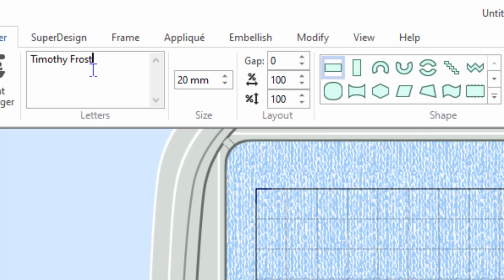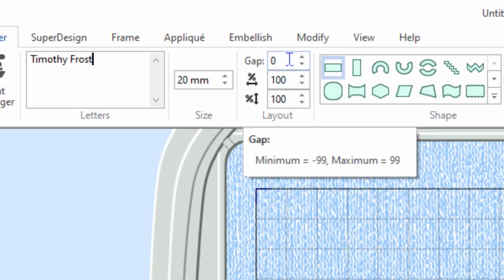Now, the next thing over to the right says, well, what size do you want this font to be? And I say, well, let's leave it at 20 millimeters, because Timothy's a pretty long name, and I'm not sure if it's going to fit in the hoop here. So let's just leave it at 20 millimeters for now. The next options we have are the layout options. We have gap, which pertains to the amount of space between letters, and we're set at 0 right now. That's the default setting.